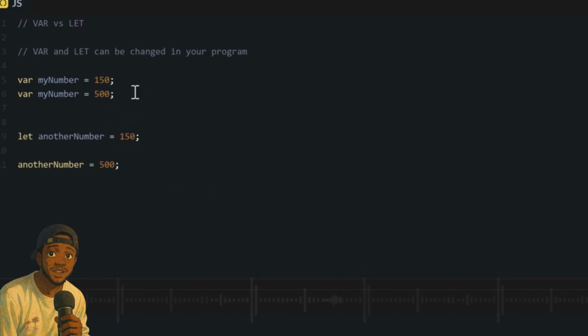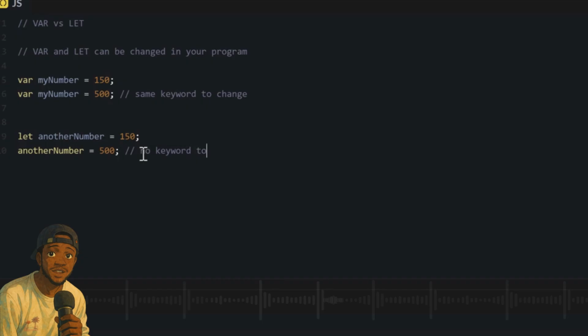Why this difference? Doing it like this is not good at all. If you set one variable with var, and you set it again with var, that is not good at all, because that is the best way to make errors in your program. Sometimes you set one variable as one value, and then another person working on your code, if they don't know, will set the same variable again. You can't change the value, or the program will break.